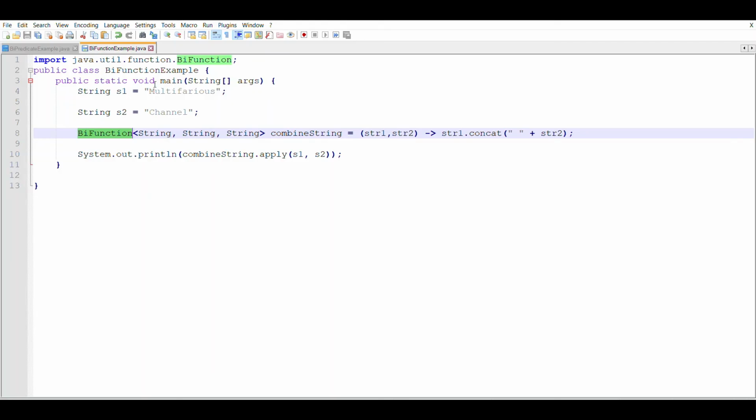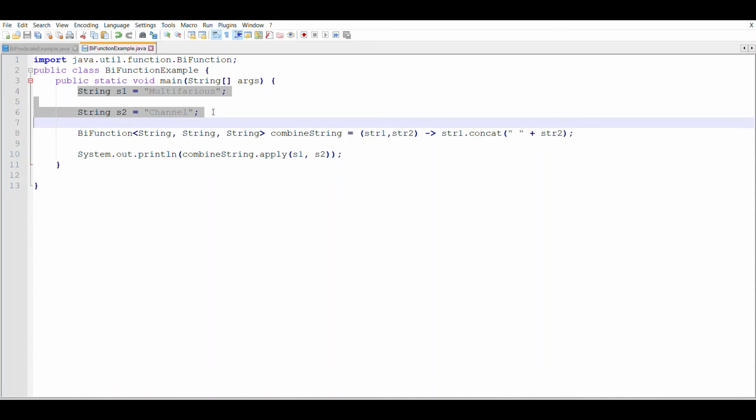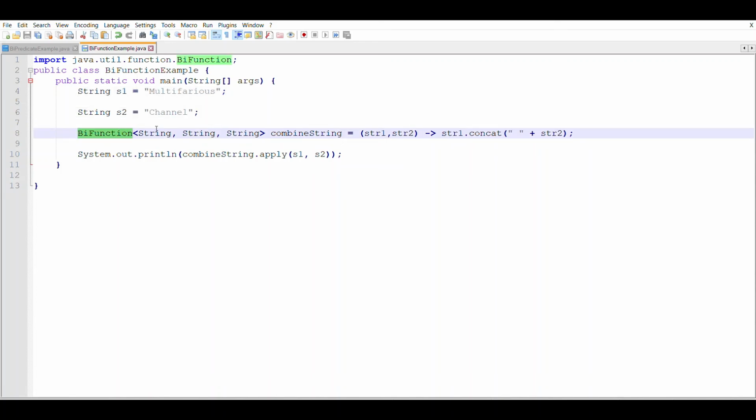So in this example, you can see we have a class BiFunctionExample which has a main method inside it. Then we have two strings s1 and s2, and then we have written a BiFunction that takes one string as an input, a second string as an input, and the third one is the return type. I have named this BiFunction combineString, that takes str1 and str2 and returns a single string by str1.concat with some space and str2. And then we have invoked the apply method by calling combineString.apply.